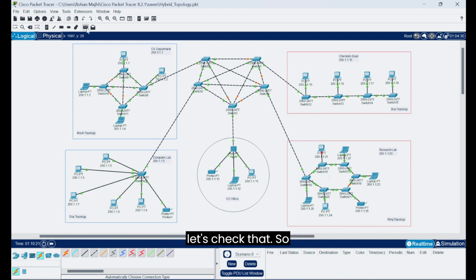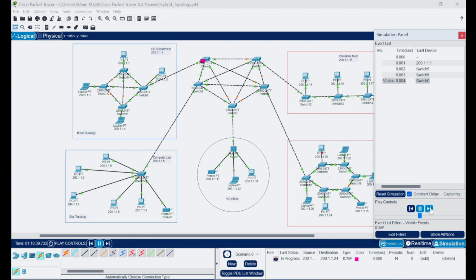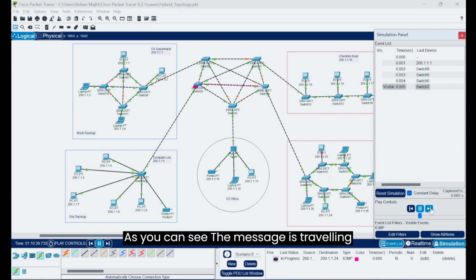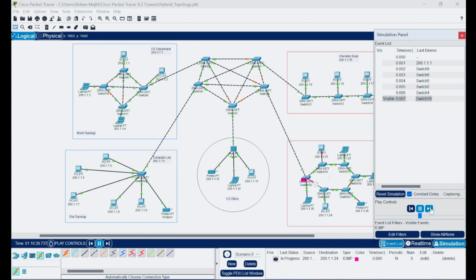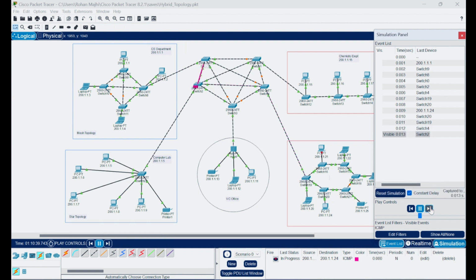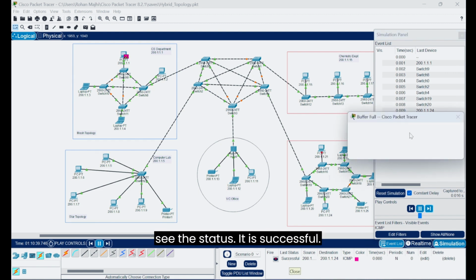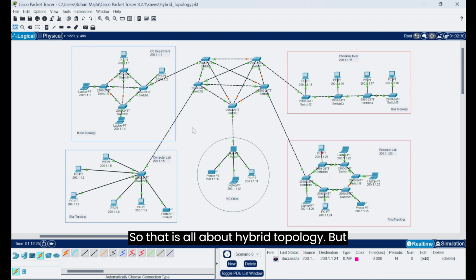So let's check that. Again, this PC is sending some message to this PC. And let's see. Yes, definitely it is successful, and we can see the simulation as well. So let's play the simulation. As you can see, the message is traveling through the network, and the response has been sent back to the source PC. So the message has been received, and you can see the status. It is successful. So that was all about hybrid topology.